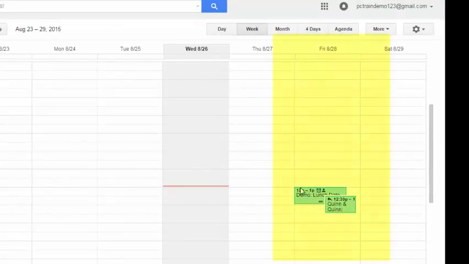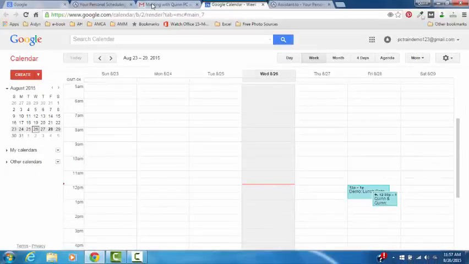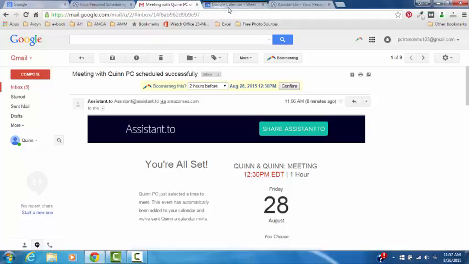You see the demo lunch in here. And then you see the lunch that we set up to 12:30 to 1. So it's showing up on the calendar. It's also going to show up on the other person's calendar. But it's just once because nobody needs to double book.